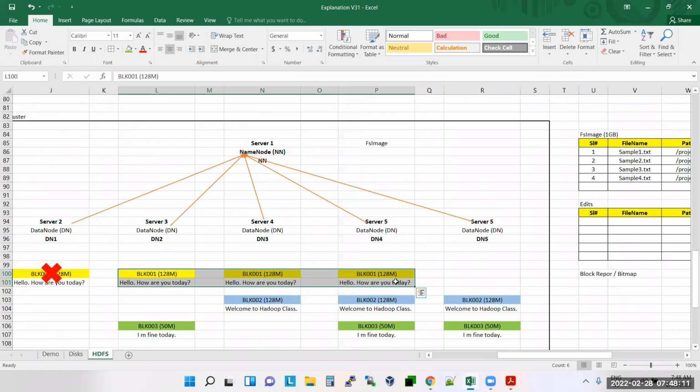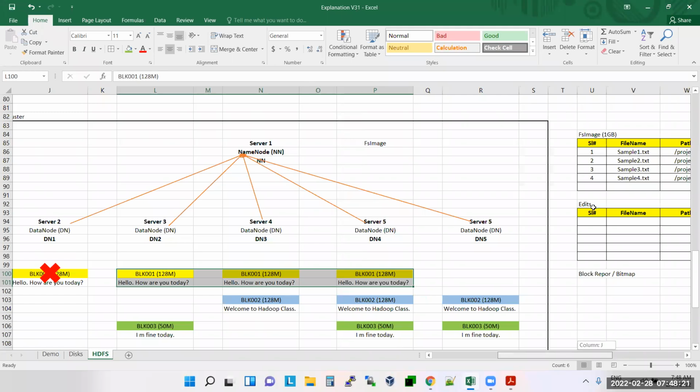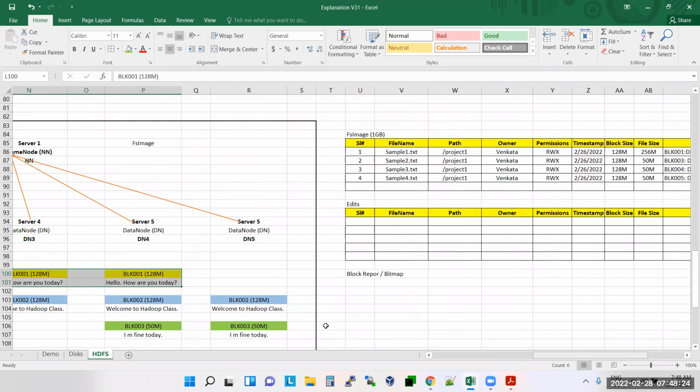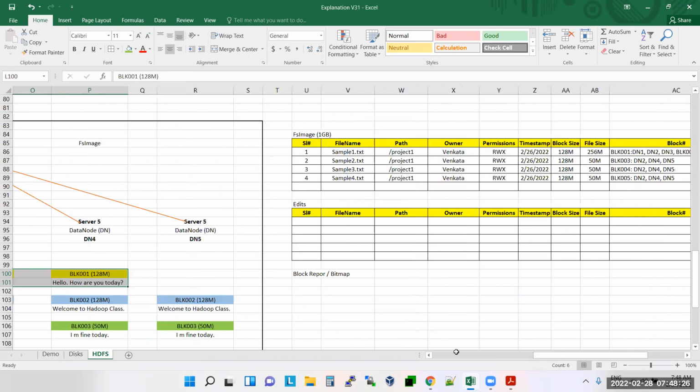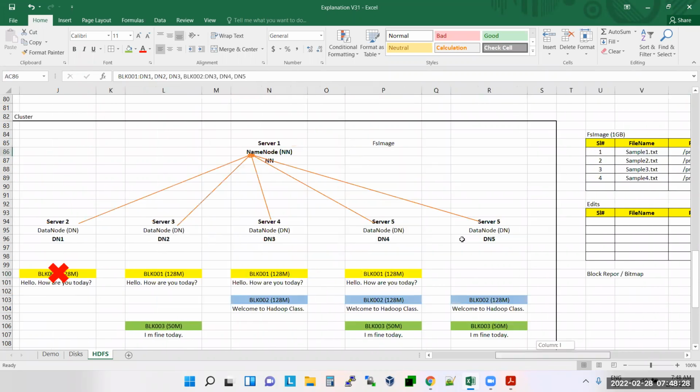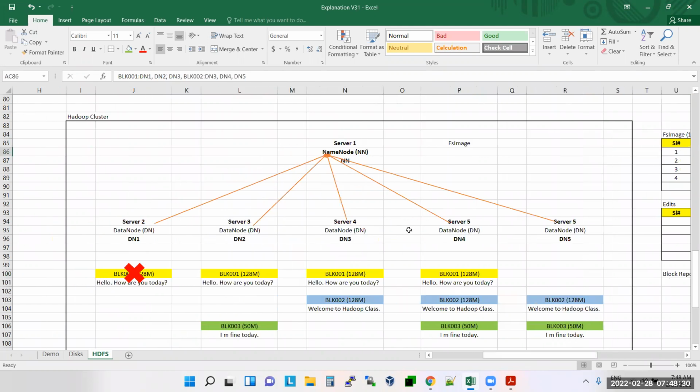Sir, but every 3 seconds the data node gives information to the name node so that it will be updated. Is the name node updating here? That's also a point, right? Yes, of course. If any new block has come here, data node 4 will immediately report to the name node, saying, hey name node, I have the new block BLK001.